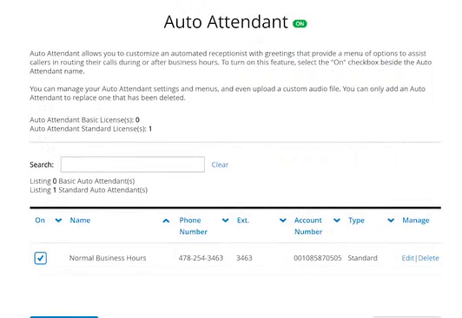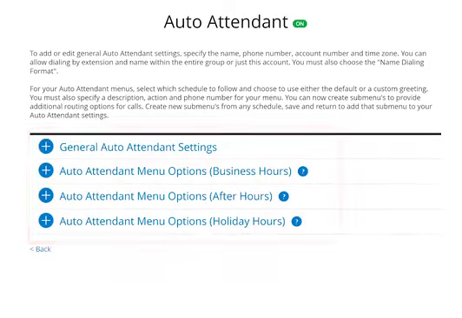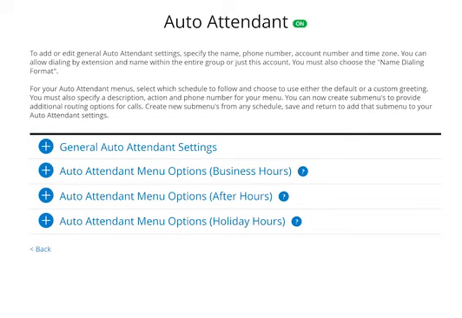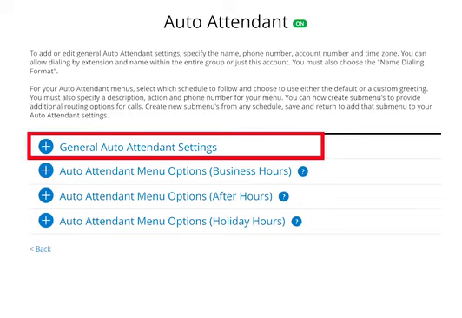On the Auto Attendant page, you will see a generic entry for normal business hours listed in the table. Click the Edit button for this entry to set up Auto Attendant. Available options for the Auto Attendant will appear. For the initial setup, you will access the General Auto Attendant settings first to indicate the name, the phone number to which the attendant will be attached, the time zone, and more.